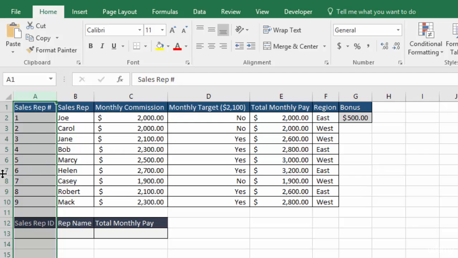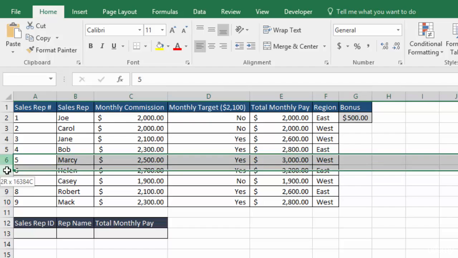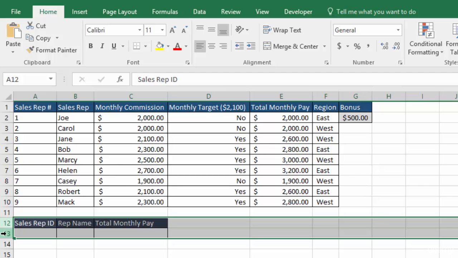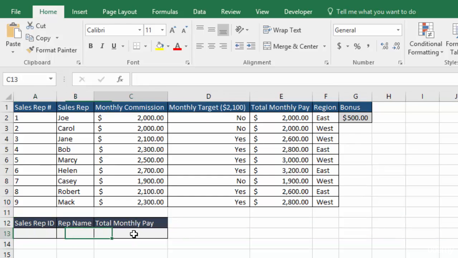Okay, so I've added that. I've also added a number of new sales reps. That's just to make this a little bit more dynamic, so we have more options to search in our VLOOKUP function. And then I've added this section down here, and this is where we're going to actually create our VLOOKUP function and be able to enter different sales rep IDs and come back with their rep name and their total monthly pay using a couple of different VLOOKUP functions.